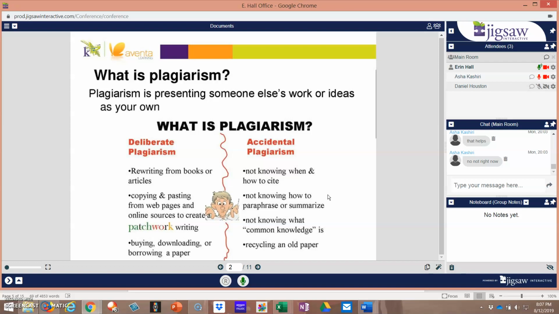And then recycling an old paper. This is when you take a paper that you wrote maybe for an English class, and you say, oh, this fits into my assignment for my psychology class, and you go ahead and submit that. You should not do that. You should be creating new work for each one of your assignments in this course.